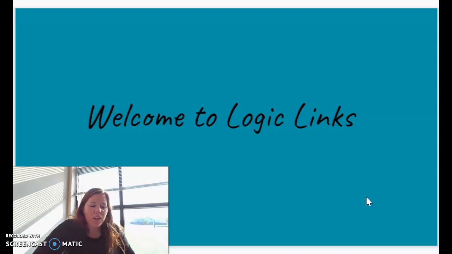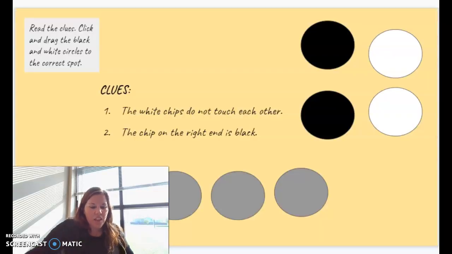In this assignment, we are going to be using our reasoning skills to figure out the correct order of colored chips. Let's get right into the assignment. The first thing I always want to do in an assignment is read the directions. Read the clues. Click and drag the black and white circles to the correct spot.